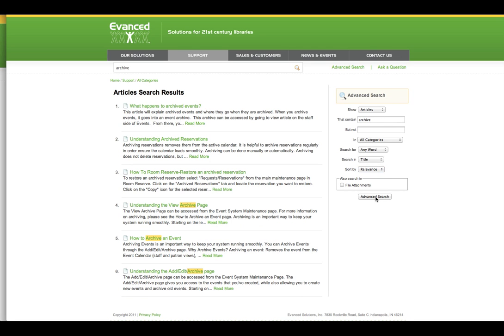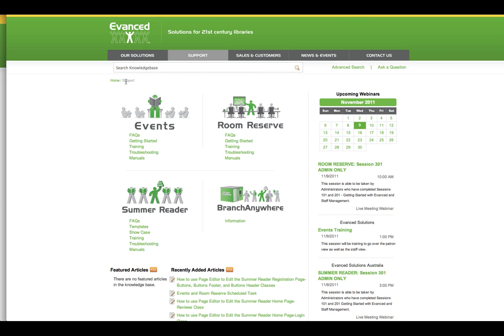Once I select Advanced Search, it's going to pull up the articles that best meet my criteria that I typed in. So what happens to archived events? Understanding archived reservations. I can go down the list until I find the one that best suits my needs. Again, I'm going to go back to the home page.